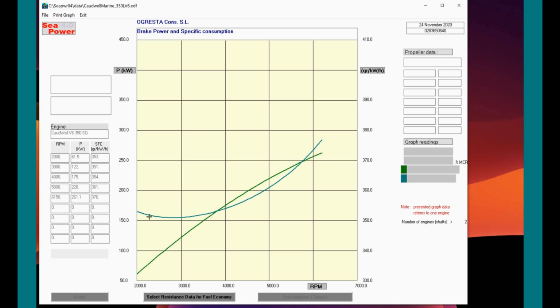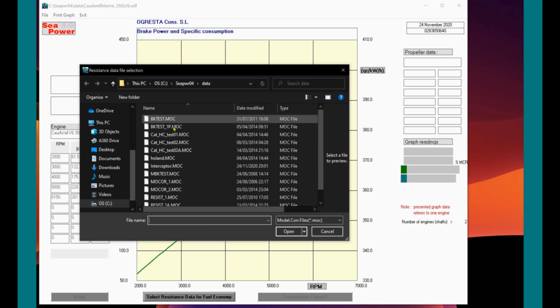We can see the graph, but to continue the calculation, we must select resistance data for fuel economy. Now we will choose the resistance data file that we saved during the calculation of resistance. When we saved it as model correlation, we select it, and now we have it here, model correlation, MOC, they have all extension, and our file is interceptor, and we say open.